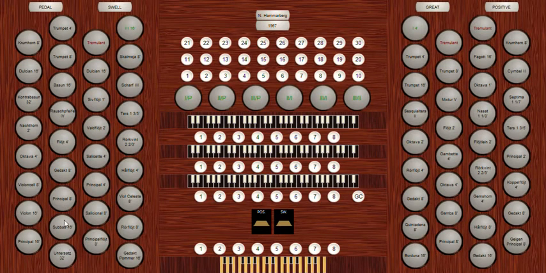So there's that, and there's also an extension to the cello that I forgot to show, the 16-foot violon, the largest string stop of the organ. So, now we have a 4-rank mixture in the pedal, which I believe goes in perfect fifths, so C, E, G, C. So there's that. Then we have a 16-foot trombone.